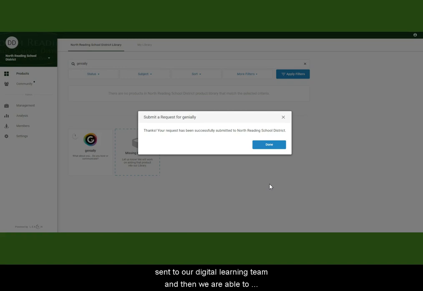It gets sent to our digital learning team, and then we are able to vet it with our Tech and our data privacy consortium.